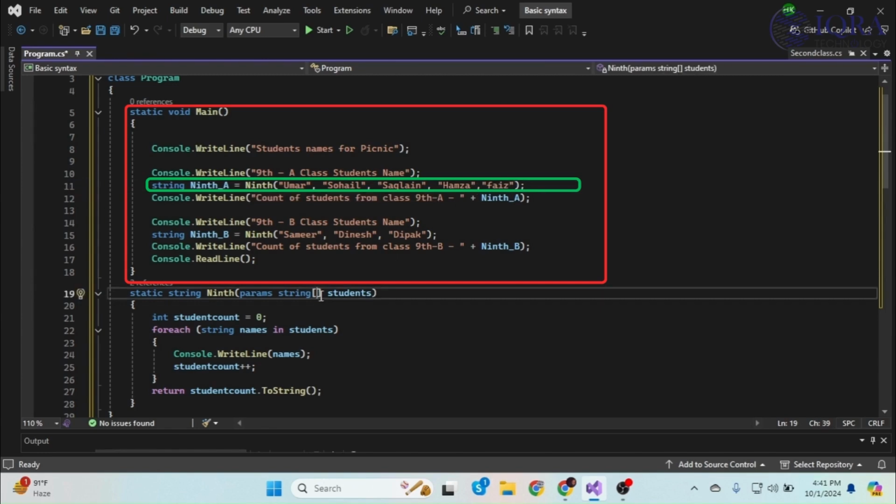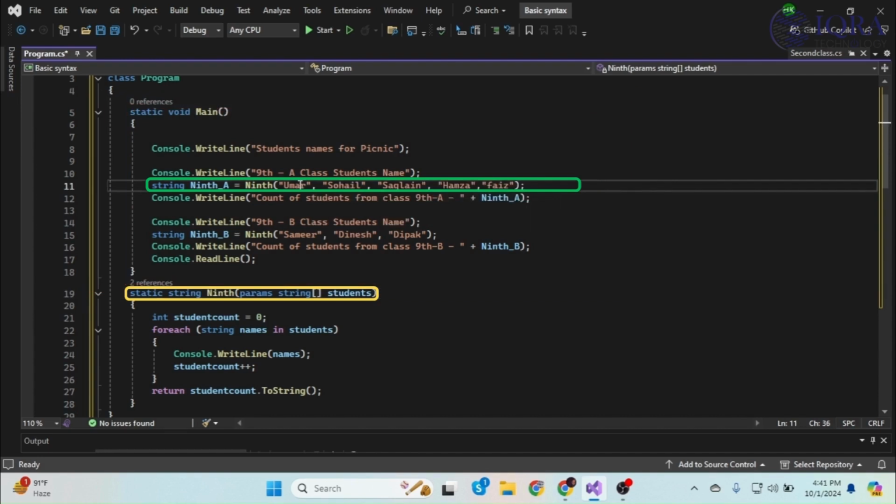Here is params. So what are we doing here? We are using params. If you see below our function for ninth, we are using params before our type, which is string. And this has to be treated as an array so that we can use it as a collection of values. How many values are there? We don't know. So we are using params.